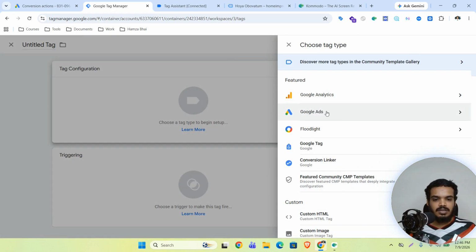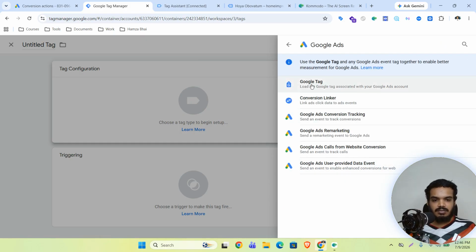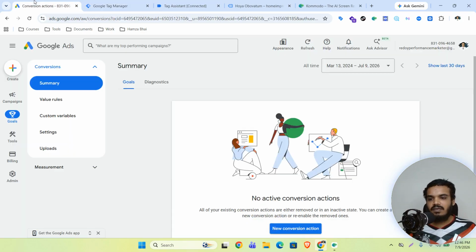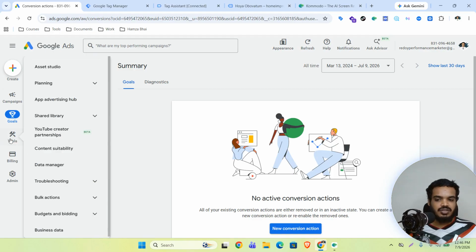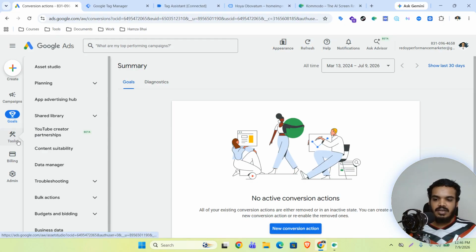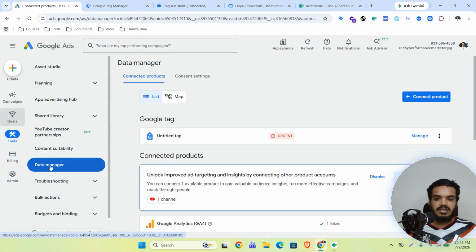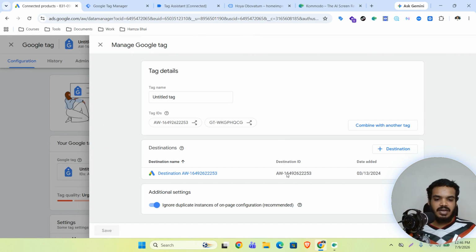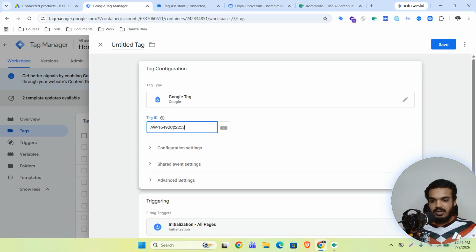The other one is the Google tag. Click Google Ads and then Google tag, and here we need the tag ID. We will find this tag ID in the Google Ads account. In the left navigation bar you see tools, and here you will find Data Manager. Click this Data Manager, and there is your Google tag. Click manage, and there is the tag ID. Copy this and paste it here.